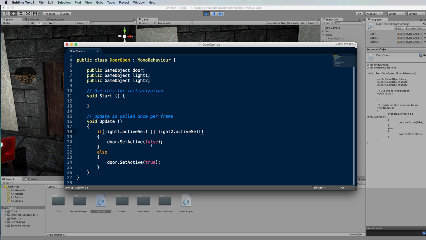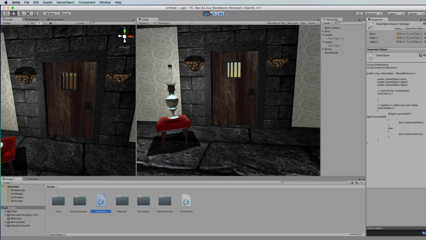Okay, so now we're going to try it with an OR, and we're going to say if light 1 is on or light 2 is on, then we're going to get rid of the door. Otherwise, we're going to bring the door back again. So I'm going to save this and let's just have a little play, see if we can figure out exactly what's going to happen or what the truth table looks like.